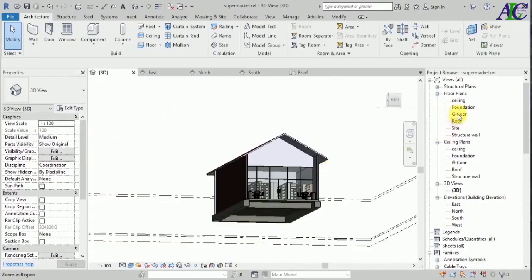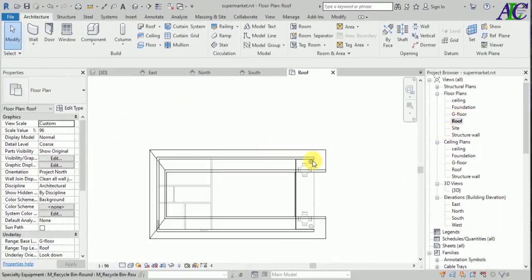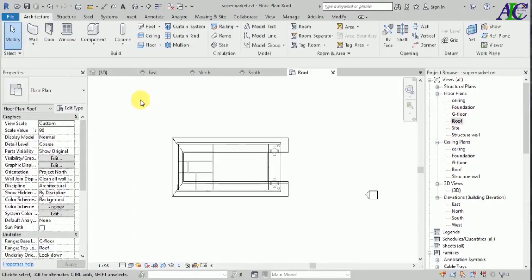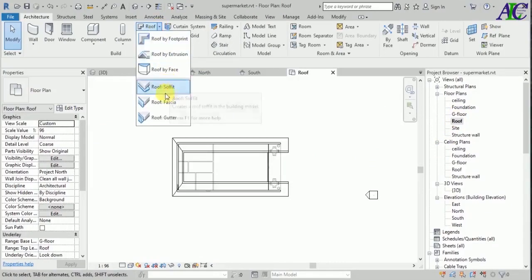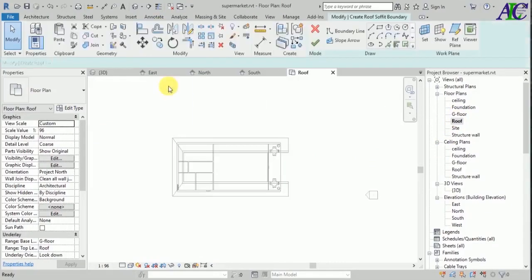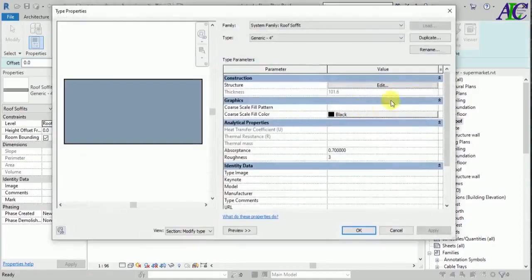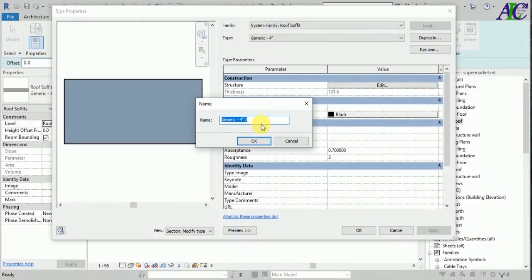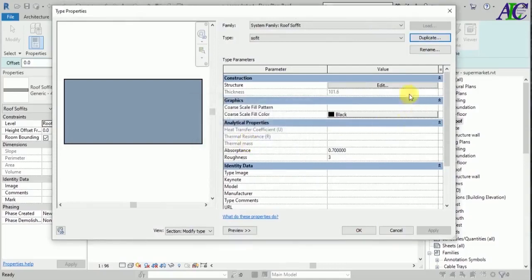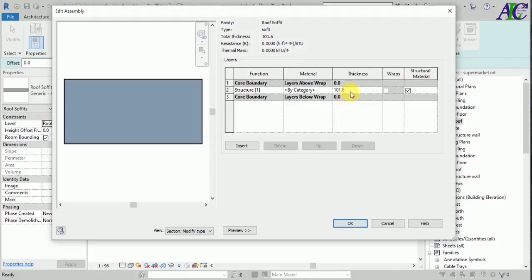Okay, so now I'm going to create the roof soffit in here. So go to the roof and roof soffit, and then again let's go to type, duplicate, and let's rename to soffit, and edit the material.